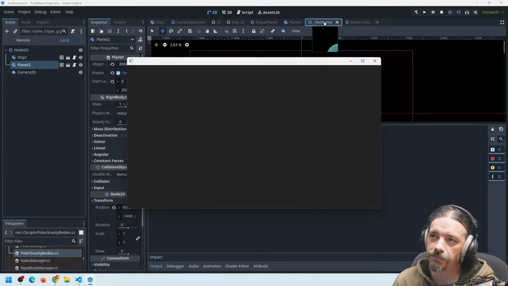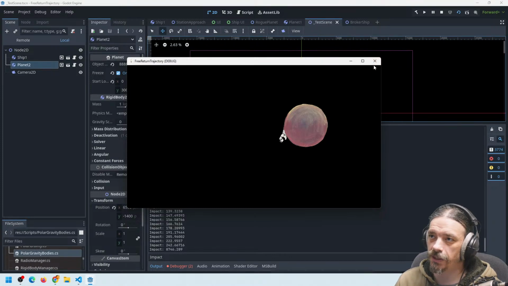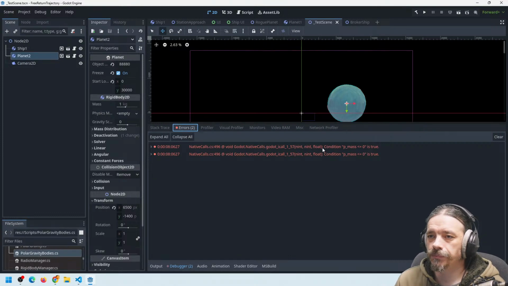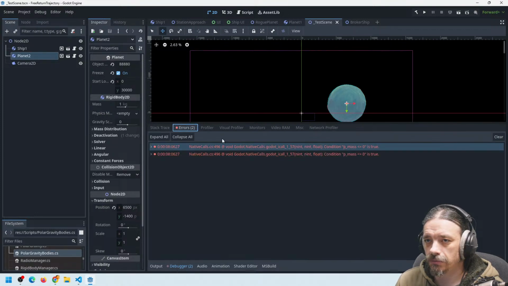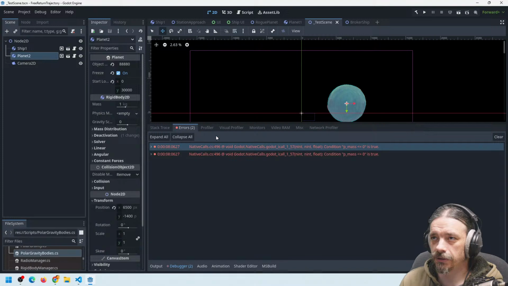Let's play again. So now 2 elements of the broken ship have the polar gravity. The spaceship stays there, and now I have 2 errors. Okay. Condition P mass lower than 0 is true. Polar gravity 36. So this error happens on polar gravity 36.